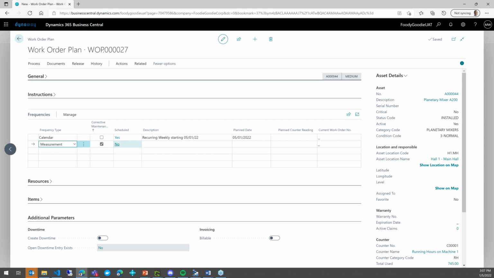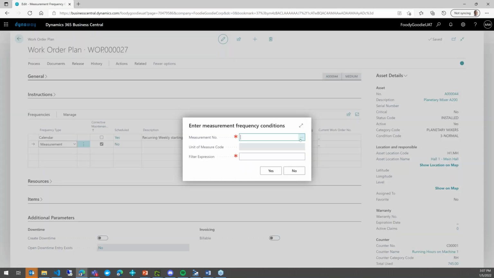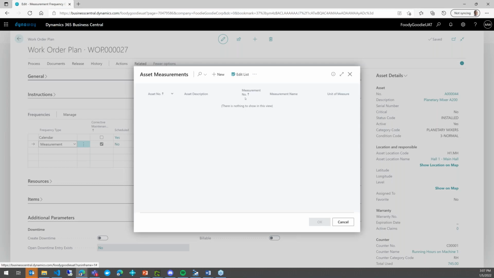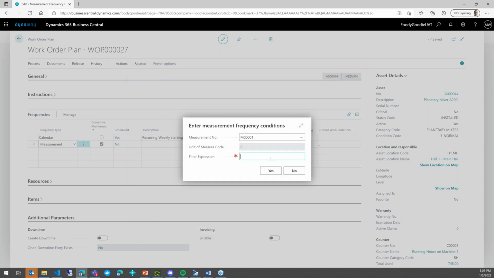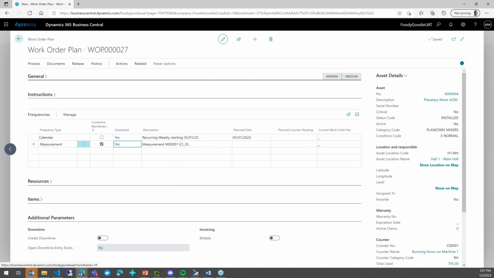So imagine we have a measurement which is called a thermometer, right? And I would like to do the cleaning, maybe that's not the best option, when the degrees Celsius is above 20, right? So the system will automatically try to plan the work order, or maintenance, when someone registers more than 20 degrees on our measurement.